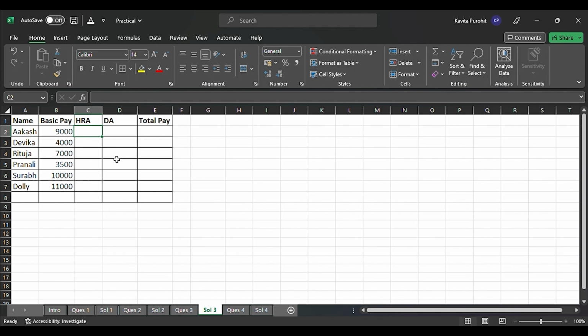First, to find HRA, select cell C2. Enter the formula as =B2*20%. Drag cell C2 up to cell C7 by using the fill handle.